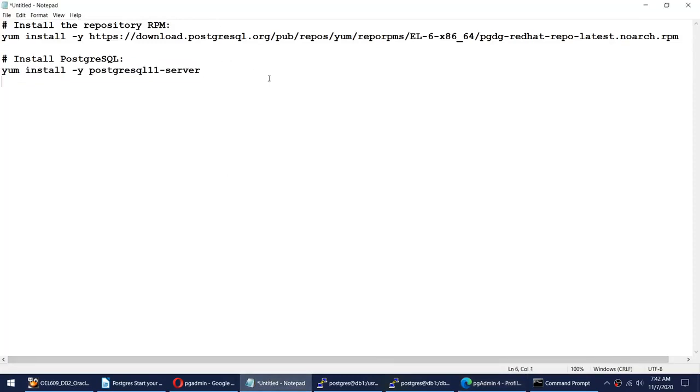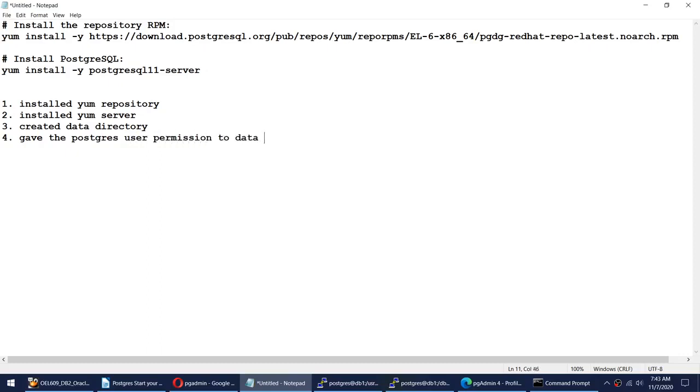If I have to put it again, the first thing that we did is we installed the yum repository, then we installed the server, then we created the data directory, then we gave the permission to the postgres user for that data directory. Then we used the PGDATA variable to set the data directory location. Then we used the command initdb. Once we did the initdb, we used the command pg_ctl to start our instance.